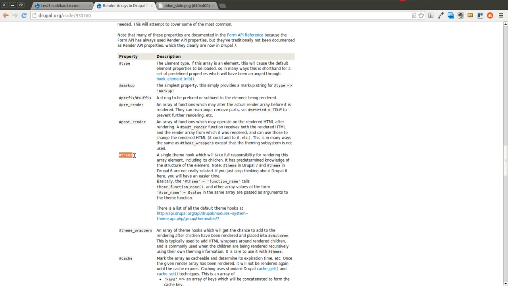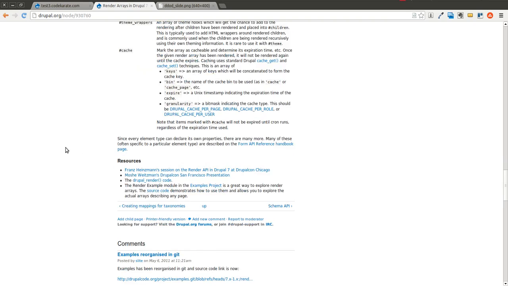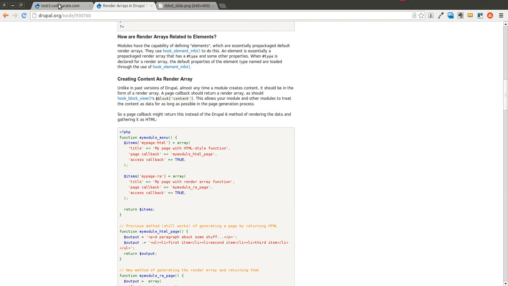There's a theme function, and in the next episode I'm going to go over hook theme and how to create custom templates within a custom module. So this is kind of the getting started before that. But you can call a theme function, whether it's a Drupal theme function or a custom theme function from one of your modules. You can have theme wrappers, which would be an array of theme hooks. And we'll just go from there. We'll start with a quick example.